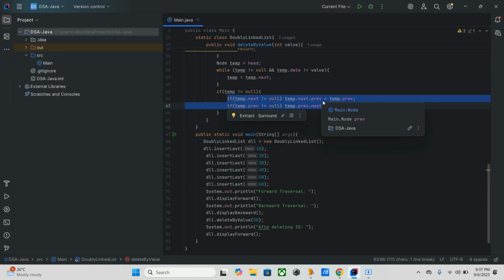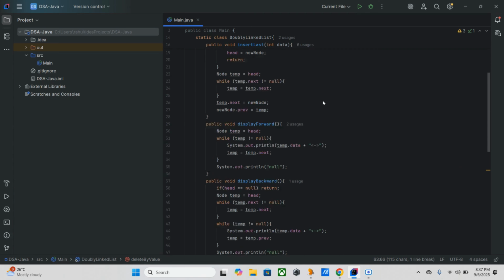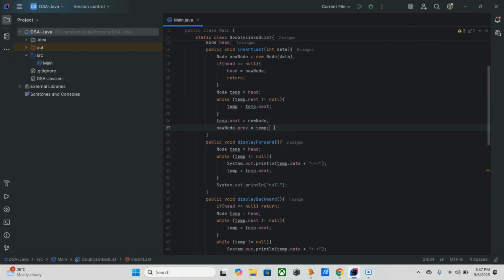That's the only difference here. And when you want to insert also, you have to make sure to implement pointers to the previous and forward. So these are the important concepts regarding doubly linked list.